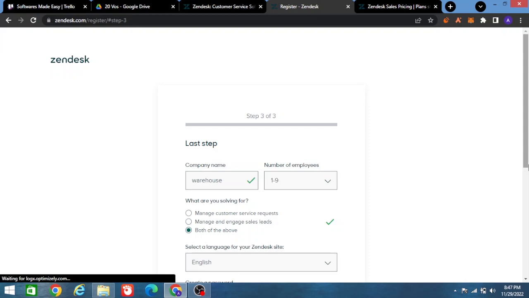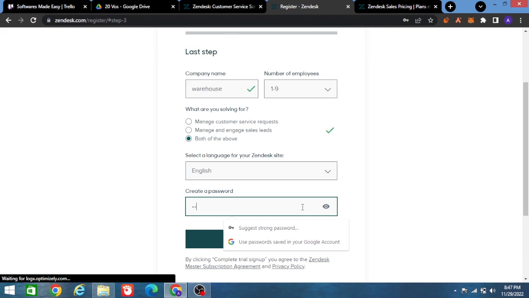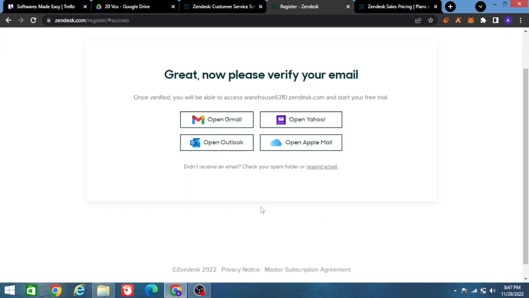And then you have to select a language for your Zendesk site. It's English, and now you have to create a password. I'm just going to quickly do that. So basically I can complete my registration, and I'm going to complete trial sign up. Okay, so great. Now please verify your email. You have to open your Gmail and verify it. I'm just going to quickly do that and I'll get back to you guys.